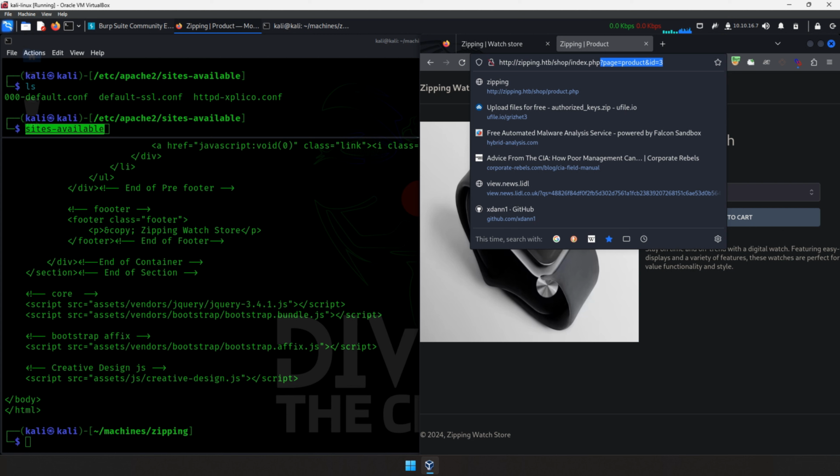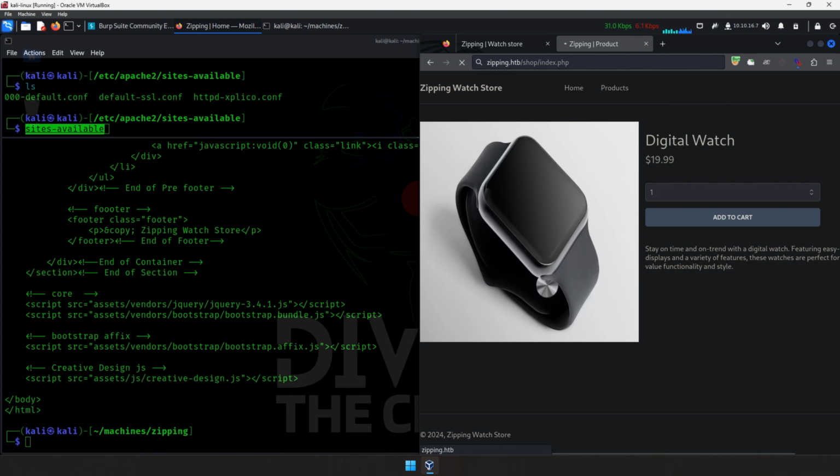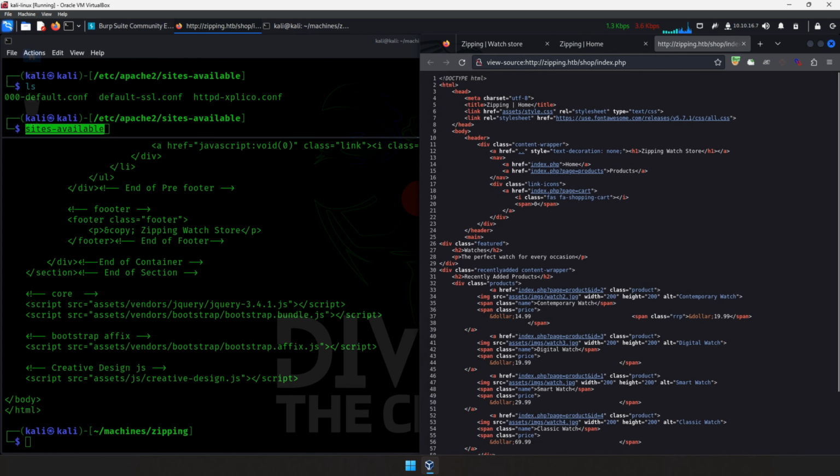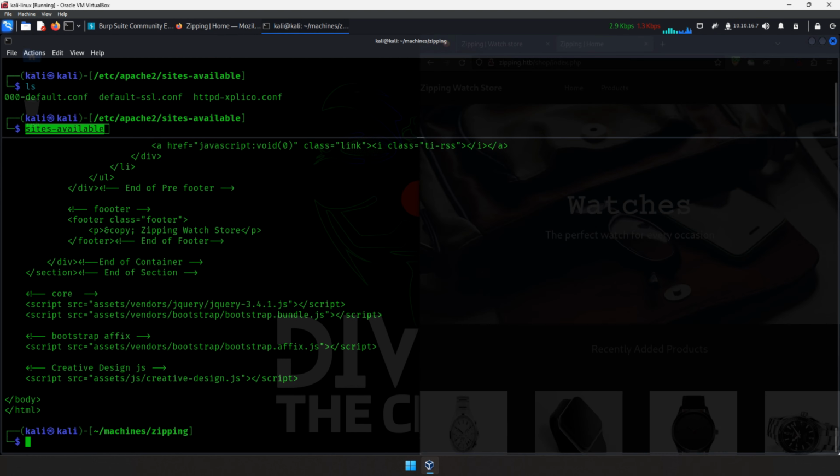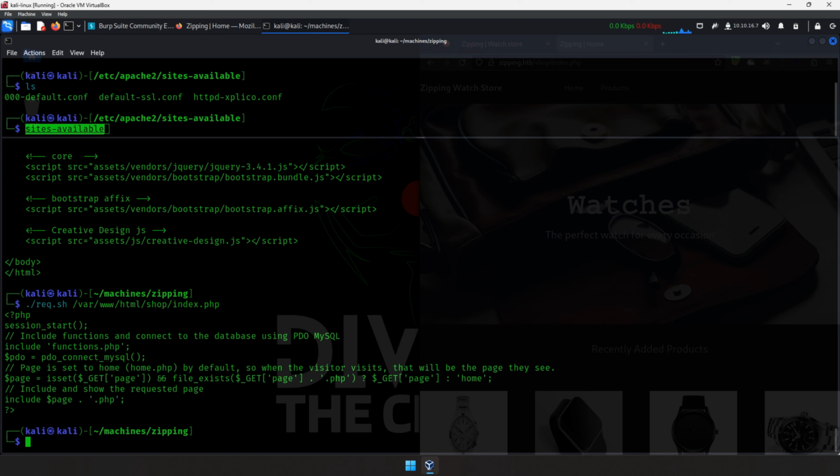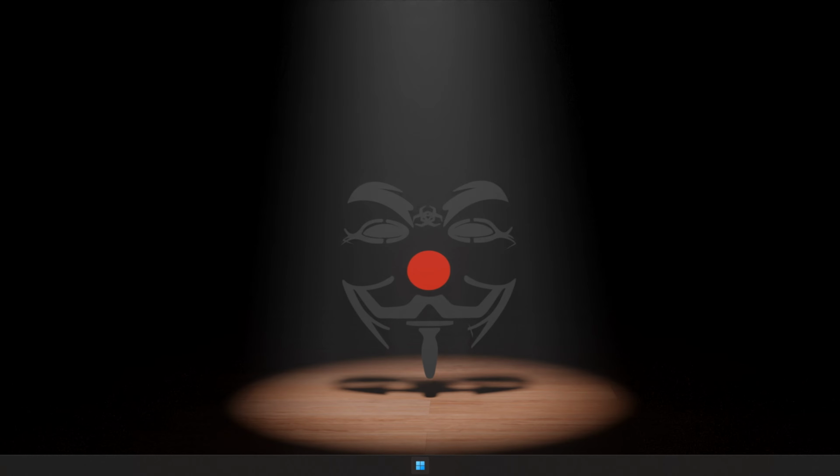Let's clear this and go back to index.php and see if this time it will show. It's still not showing. Let's try to edit it from here. Remove this, paste this, enter, and there we have it.